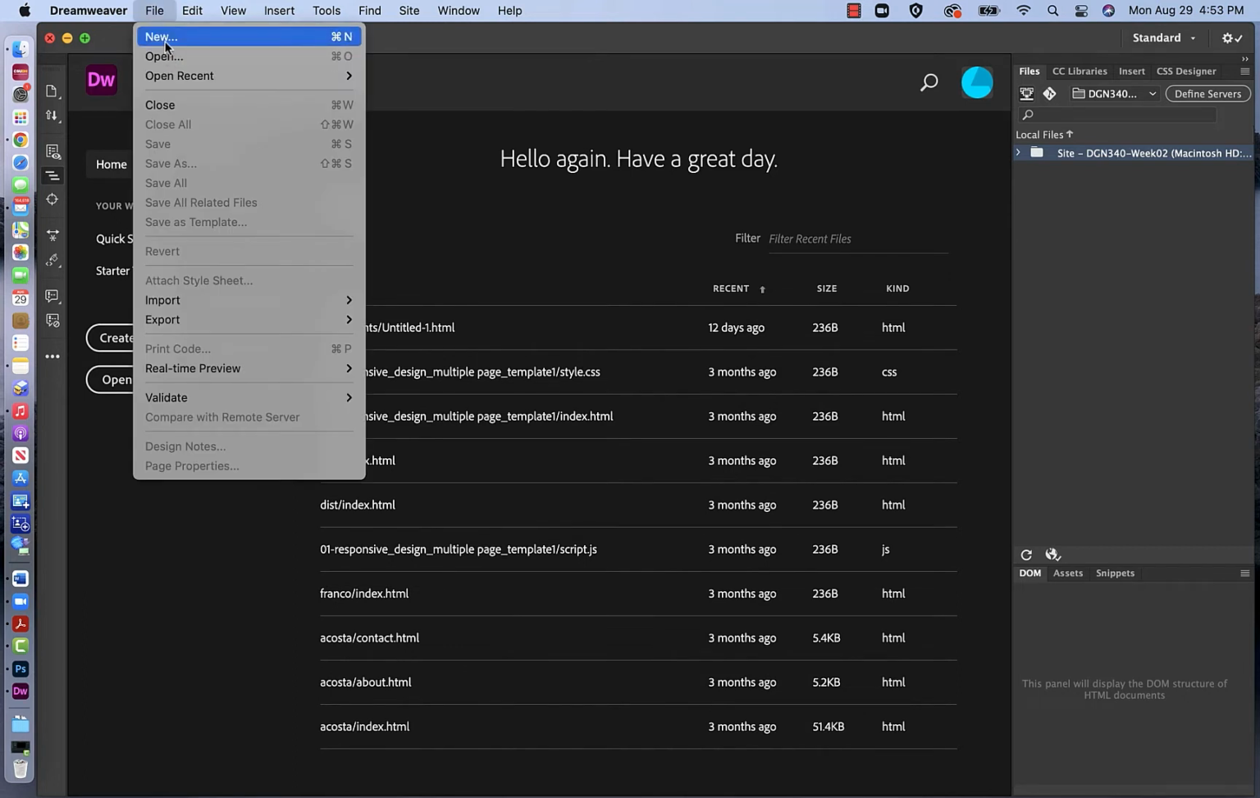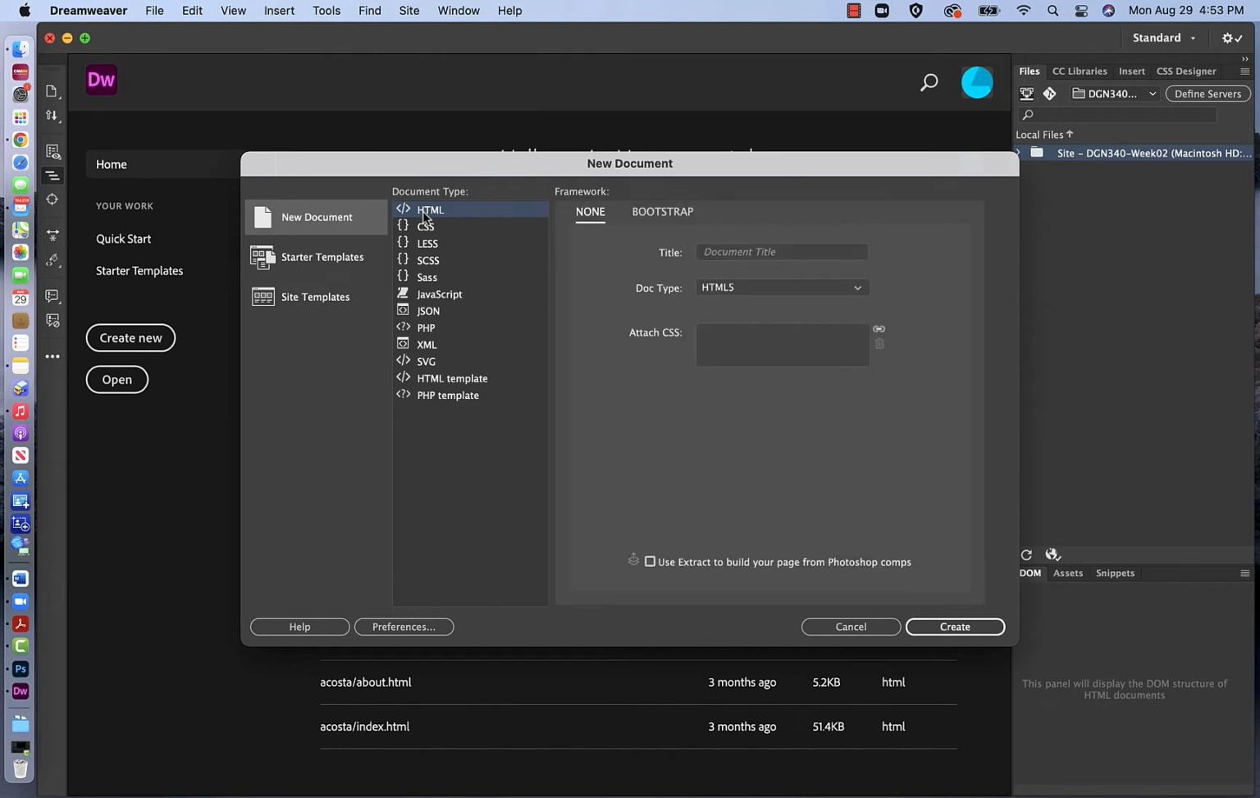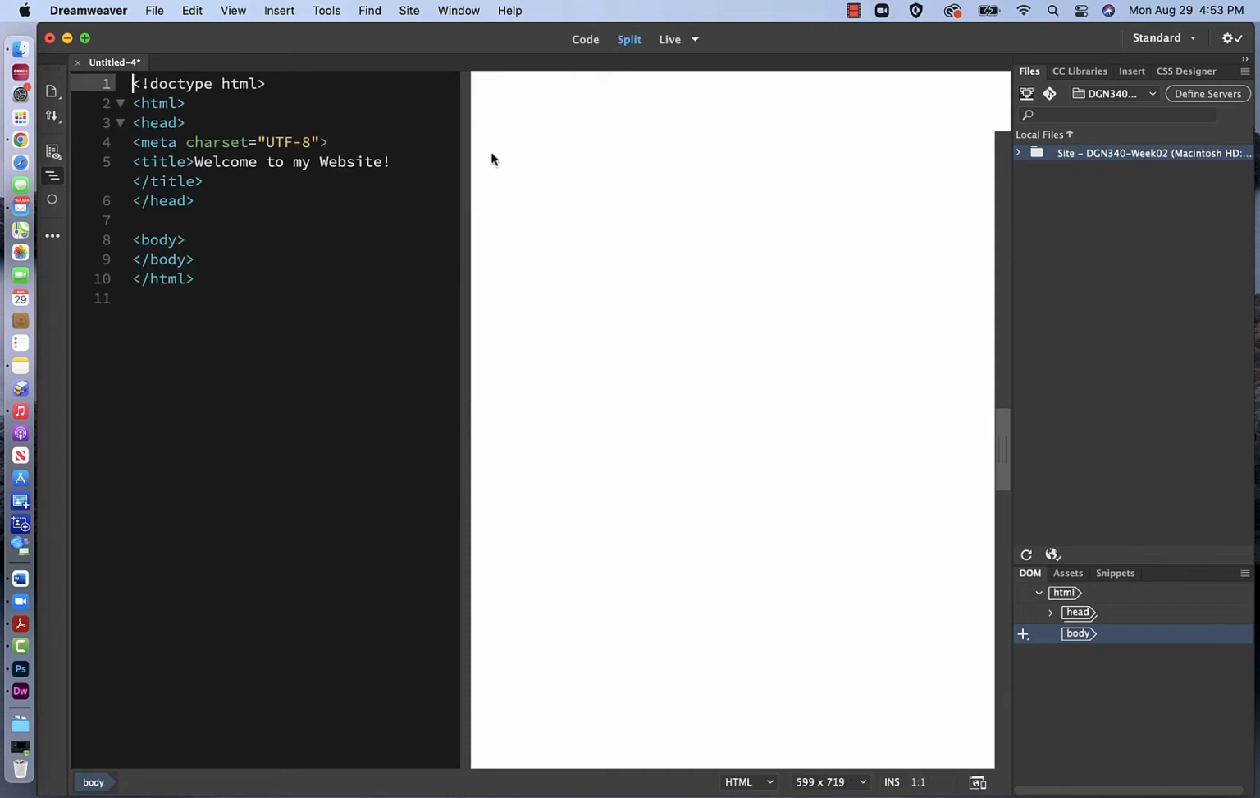So the very first page of your website, I'm going to choose file, new, and for the purpose of this demo, I'm going to just choose the regular HTML format, make sure it's HTML5, and I'm going to say welcome to my first website. And I'm going to make sure it's set to HTML, and I'm going to create it. And the very first page of your website should be named index.html.